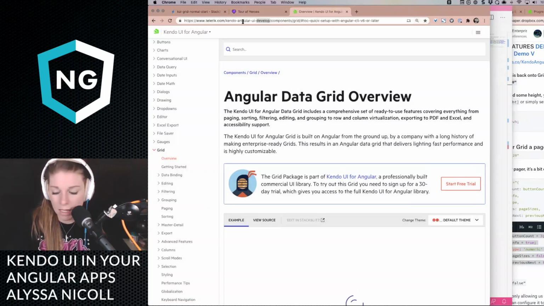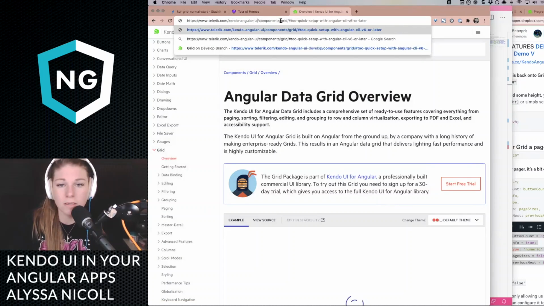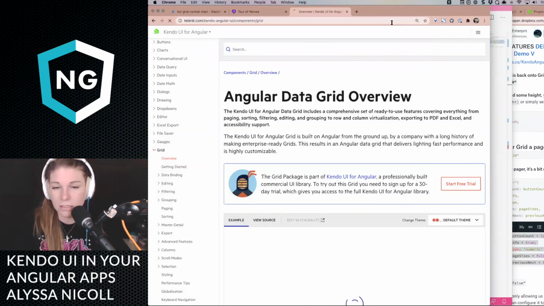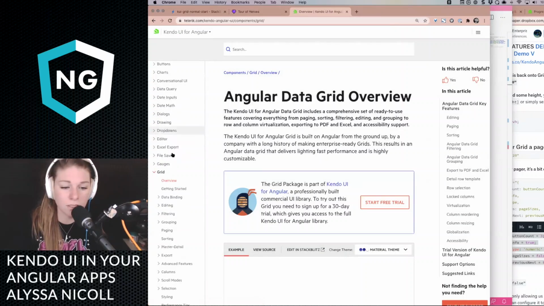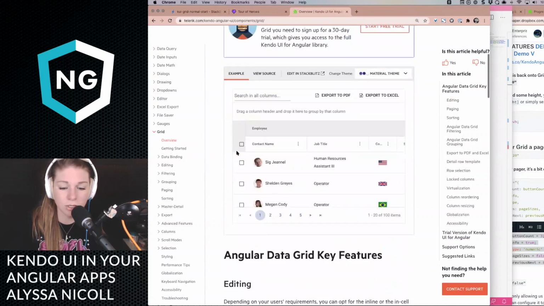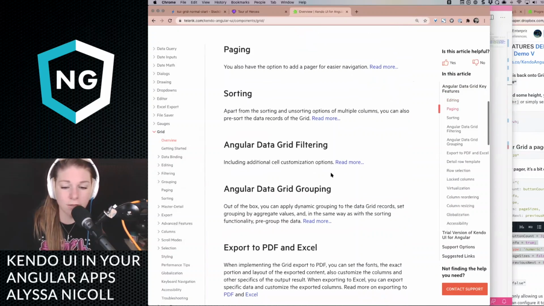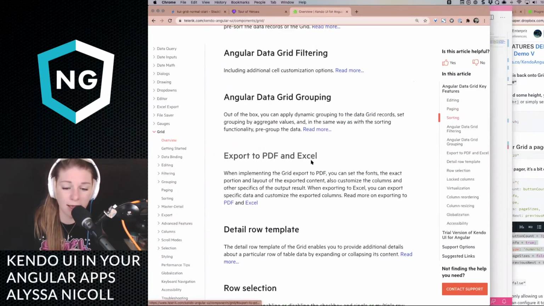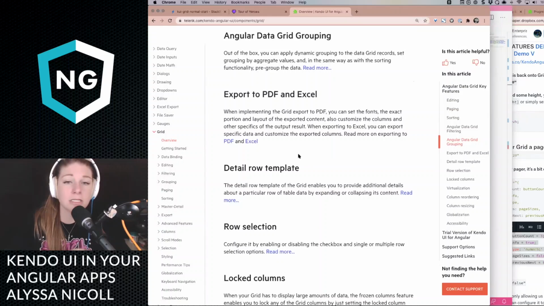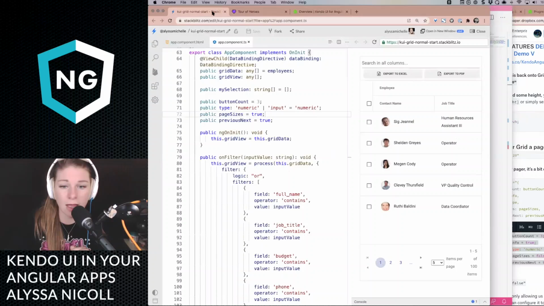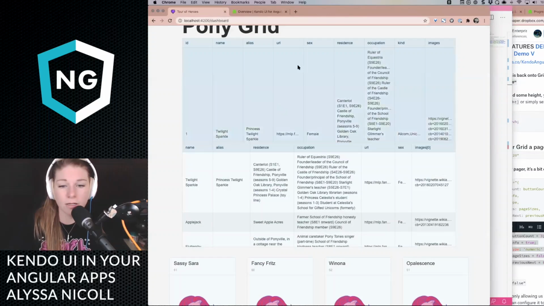And I want us to have this and this. And if we go to our docs and you just start scrolling, you don't even have to navigate anywhere on the grid overview page, you'll see the options of editing, paging, sorting, filtering, grouping, export to PDF and Excel. I mean, the list goes on. It's a very, very powerful component, and there's no way we could cover all of it. But I am going to cover as much as I can.